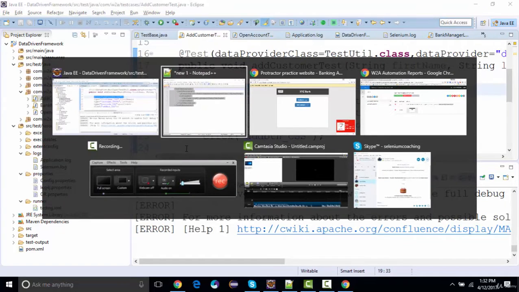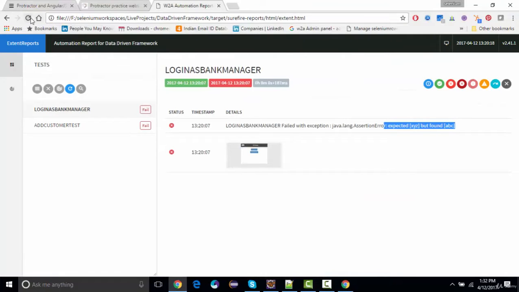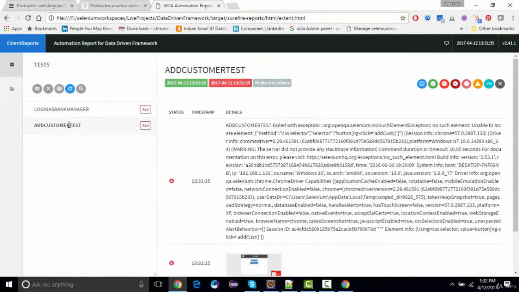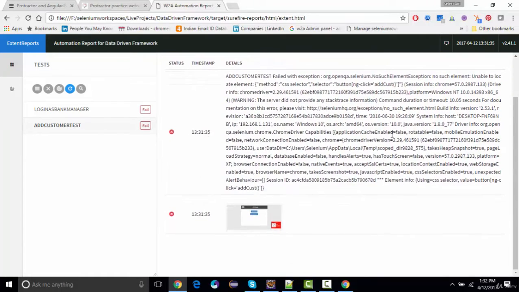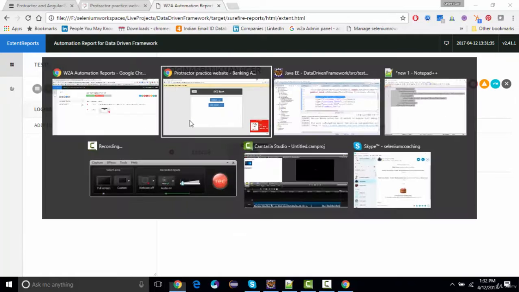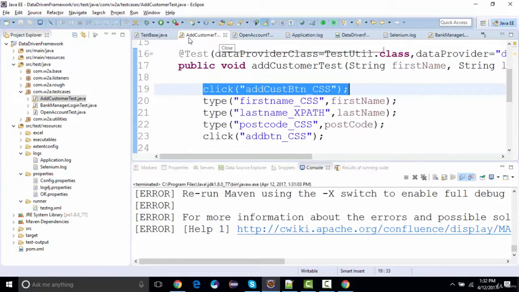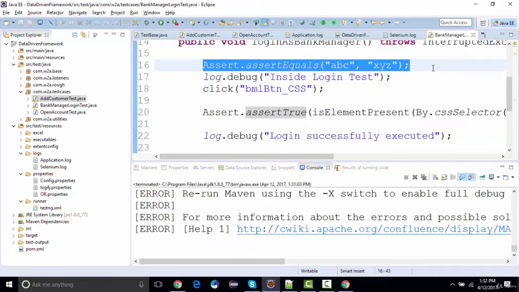So if you go back to your reports and refresh it, you'll see a no such element exception, unable to locate the add customer button itself. It is not able to locate the add customer button because the first step was not successfully executed. So instead of adding this hard assertion over here, we can implement something called a soft assertion. There are many ways to implement soft assertions.